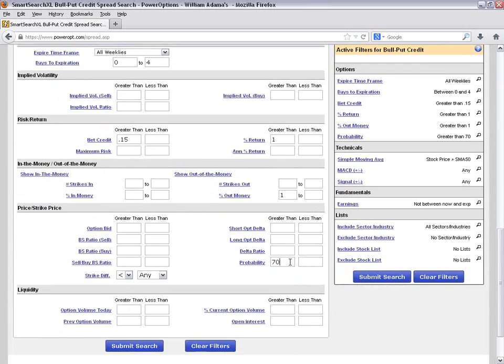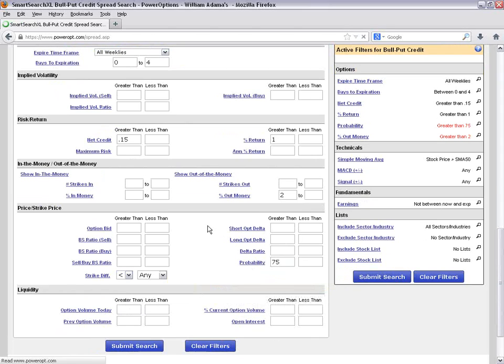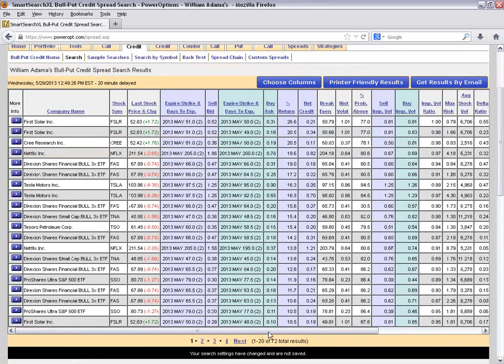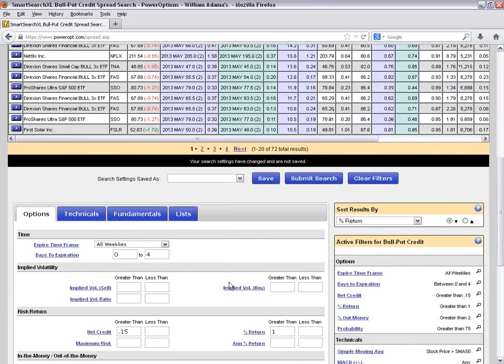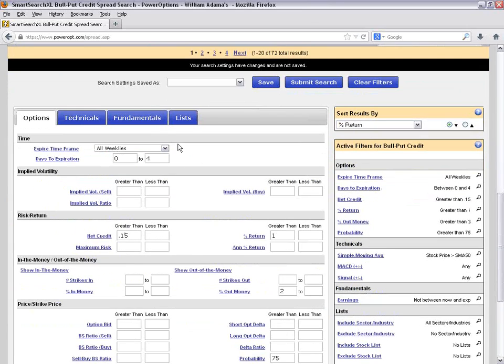All right, I'm going to increase my probability up to 75. My percent out of the money range to be at least 2. All right, because if I was happy with being at least 1% out of the money, I'm going to be happier being 2% out of the money as well. All right, so 72. Knock that down by about 50%, from 170 to 72. That's good. So now I could go back in and add my earnings per share growth to look for more quality stocks.